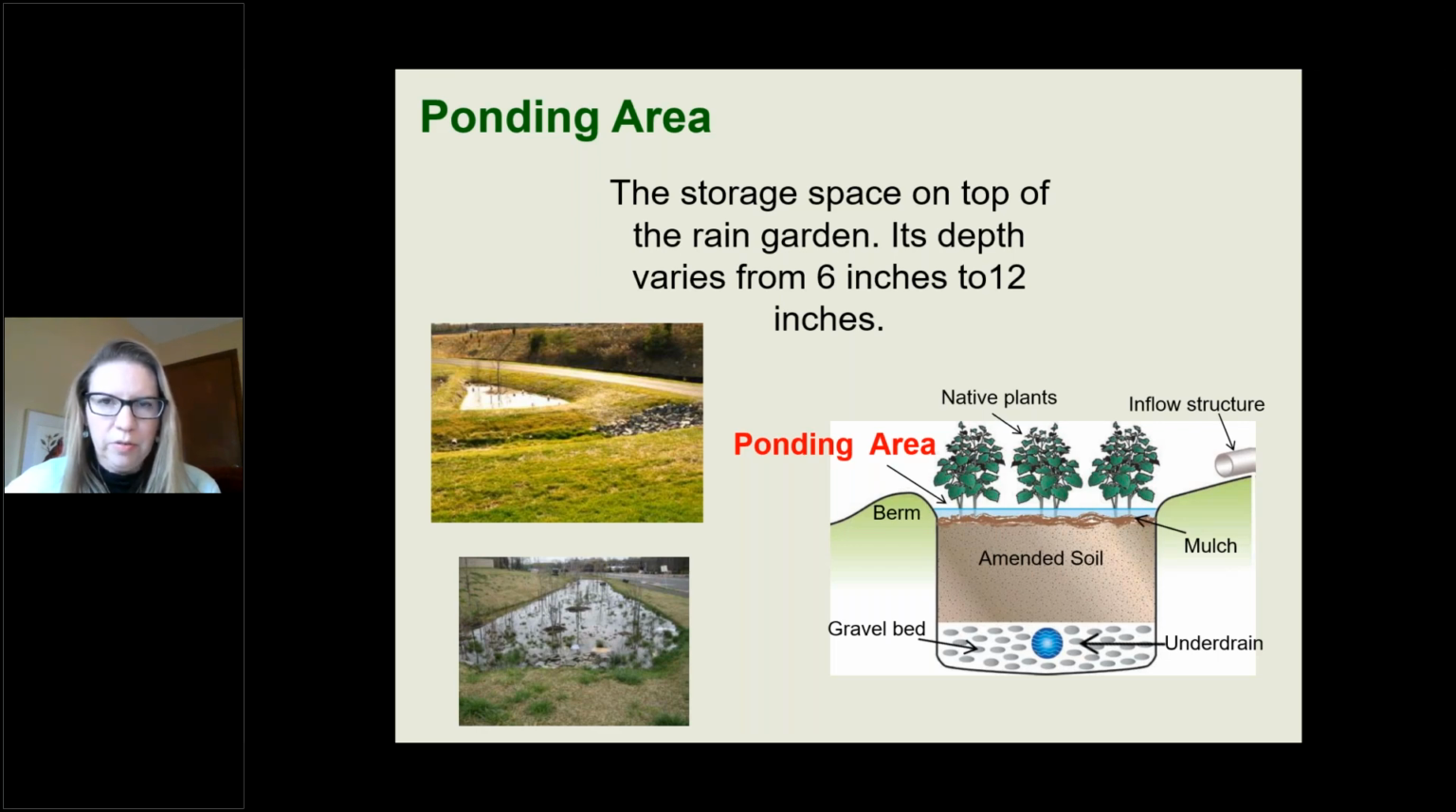Everybody's first reaction is, what about creating mosquito breeding habitat? Well, if it's created correctly, your water will drain out in about 24 hours, while mosquitoes need about 5 days of water to hatch eggs, and the water needs to stay stagnant for that time period. So if you have properly amended your soil, you should not be keeping your water ponded for very long and not creating mosquito habitat.